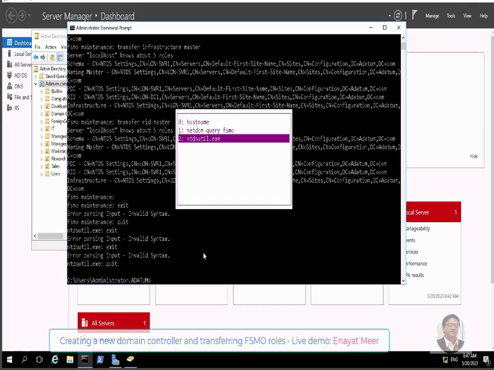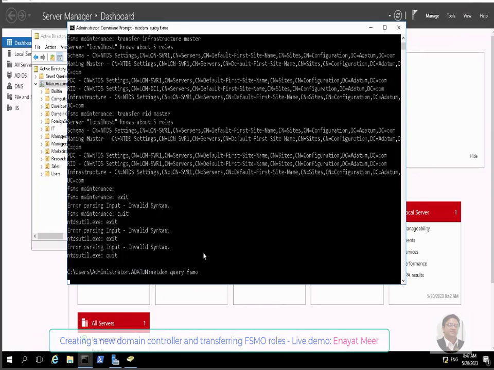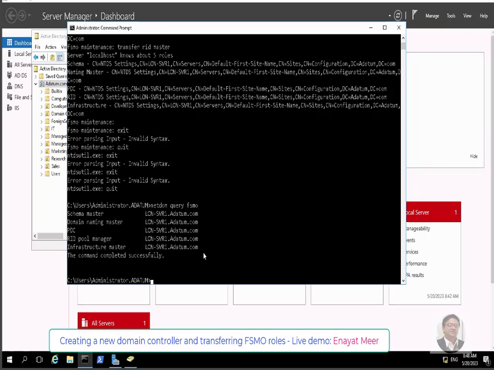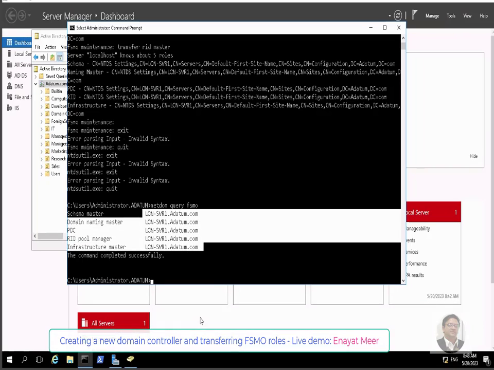So let me pull up the history where I ran these commands. I am going to run netdom query fsmo again. This time I should see lon-svr1 holding all FSMO roles. This query takes about 30 seconds, or might be a little more. Now you can see that all five FSMO roles have been transferred to lon-svr1.